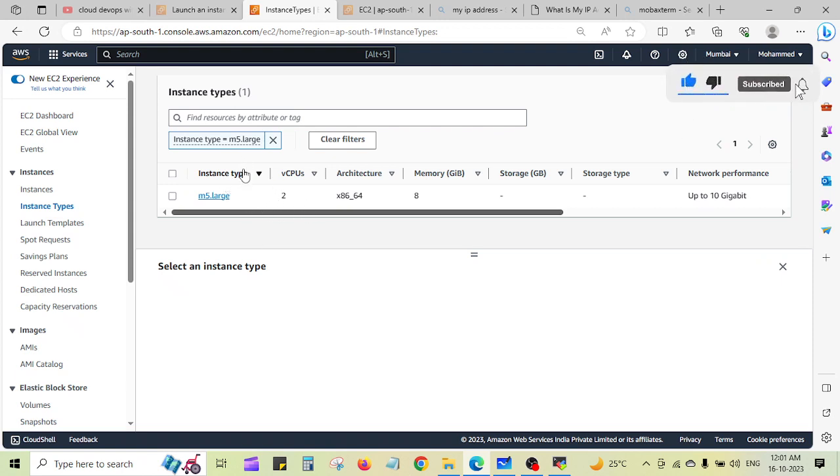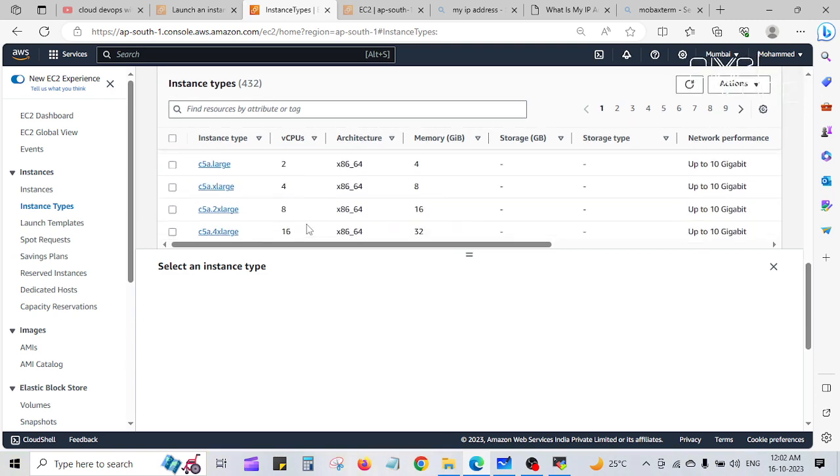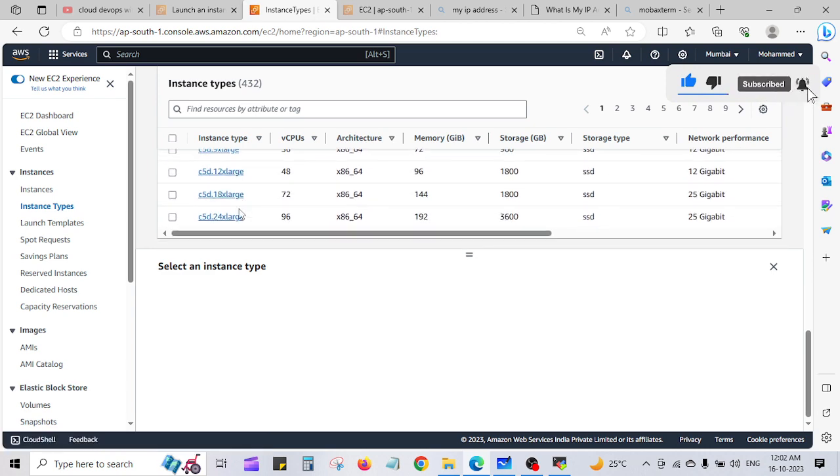Let's say someone comes and says, I need 4 CPUs and 8 GB memory, then you have to go for the matching type, like C5 large. If the specification given to create the server is 8 CPUs and 16 GB, then you have to select C5a 2xlarge. The network performance of this is up to 10 gigabit. So this is up to you, as required by the organization.